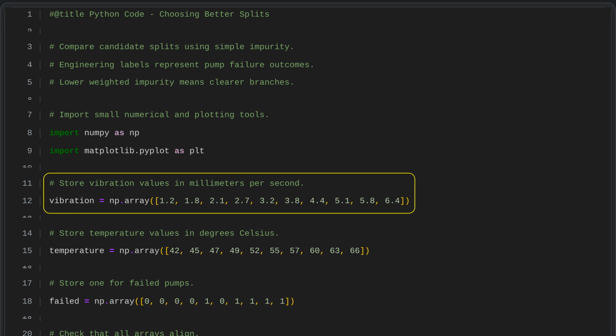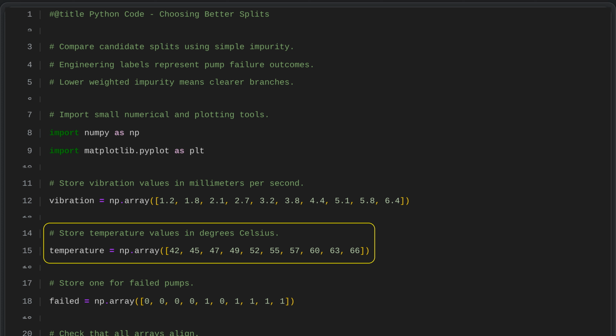We store vibration measurements in millimeters per second in a NumPy array so they can be analyzed efficiently. This organized data helps compare vibration levels with pump failures and evaluate possible decision splits. Temperature readings are stored in a NumPy array as Celsius values related to pump operation. These readings will help assess whether temperature is linked to pump failure and whether it is useful for splitting the data in the analysis.